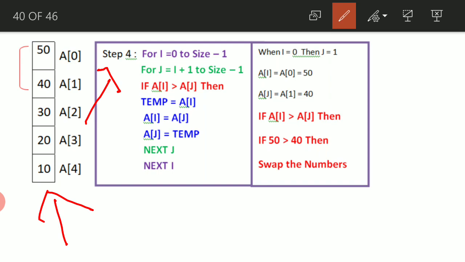Then in the second step, we have j equal to I plus 1. What is I value? 0. Here, in the next box, you can observe: if I value is 0, then what is j value? J value will be 1, because j equal to I plus 1.